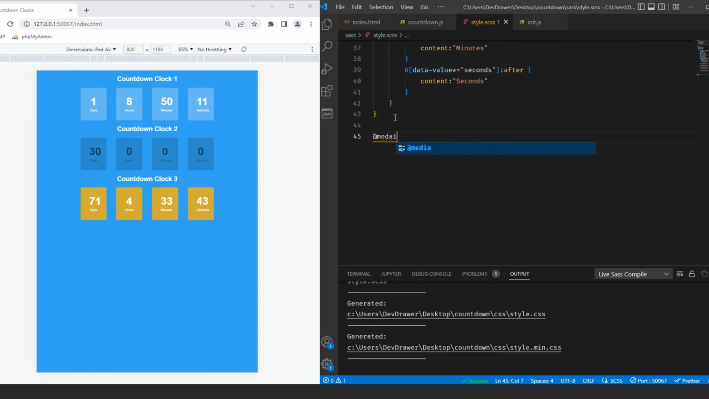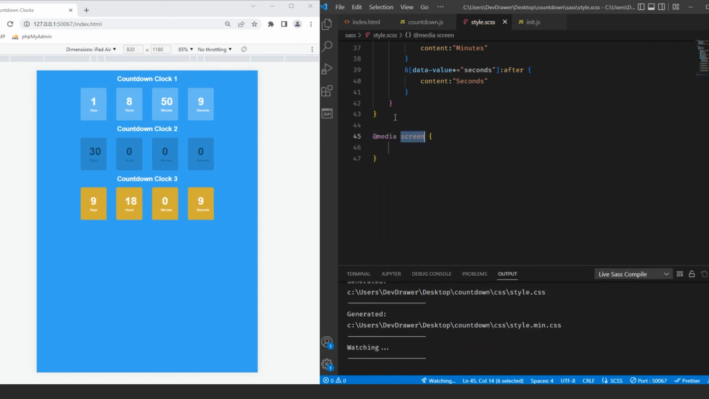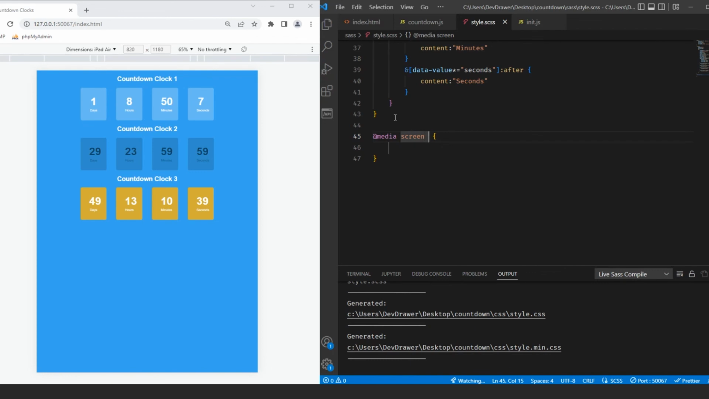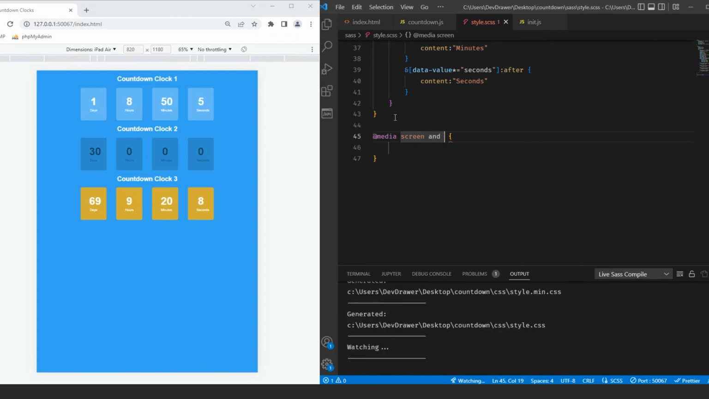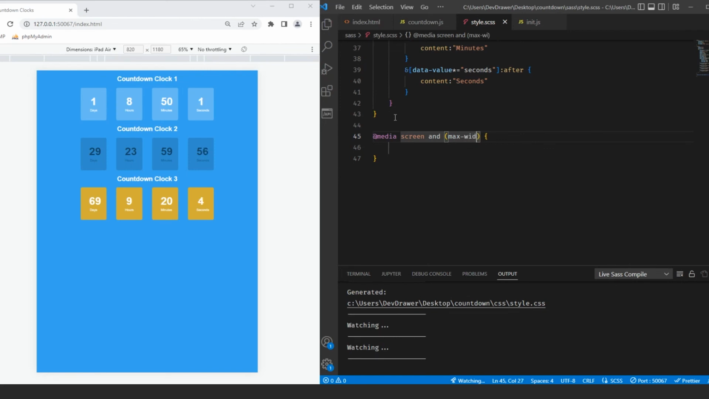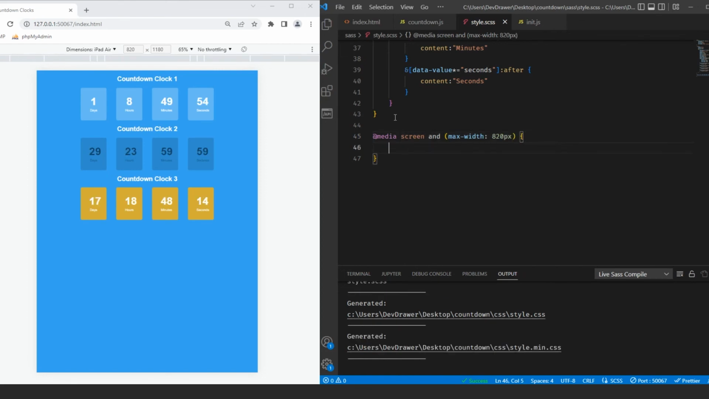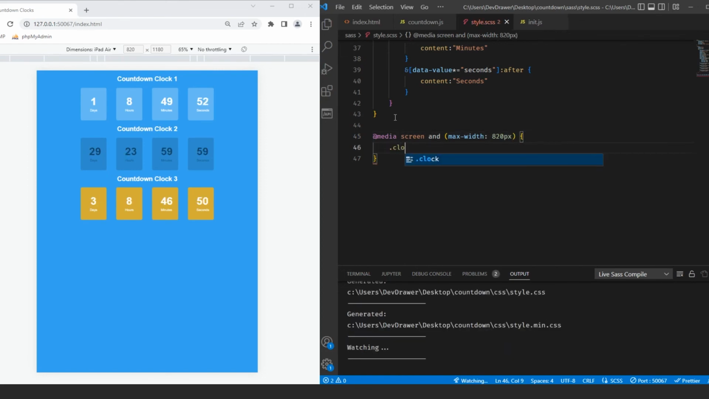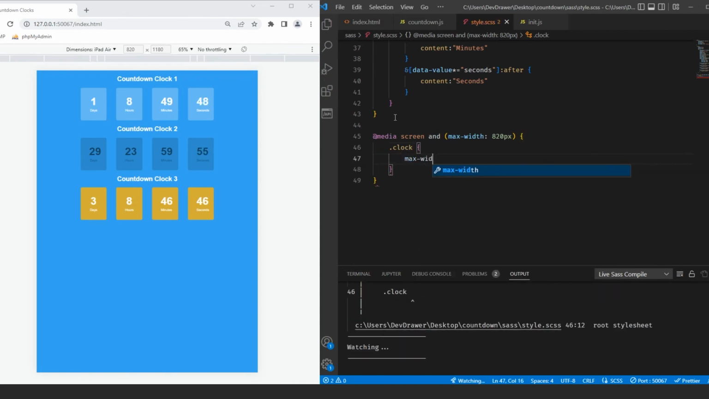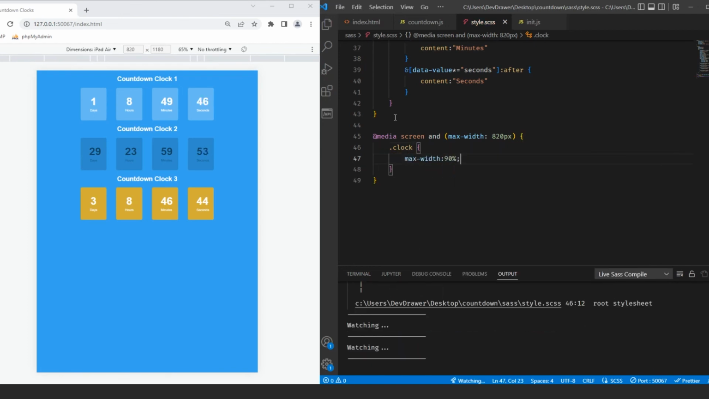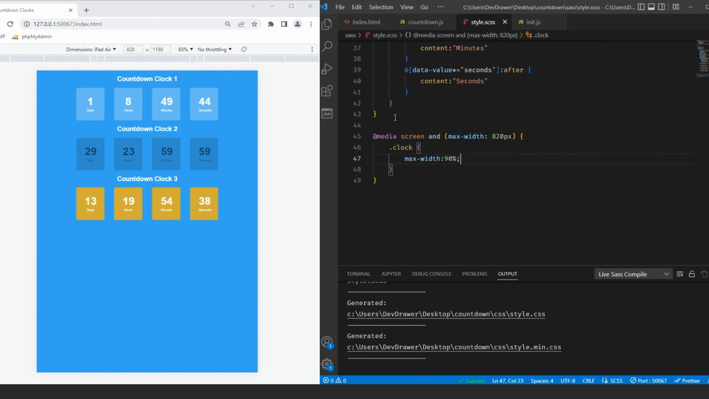So @media screen, and let's set up a max width of 820 pixels, because that's the current screen that we're on. Do clock. And let's change the max width of this one to 90% so it spreads out a little bit more.